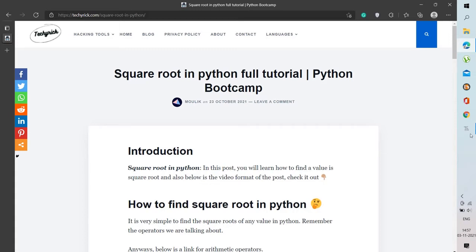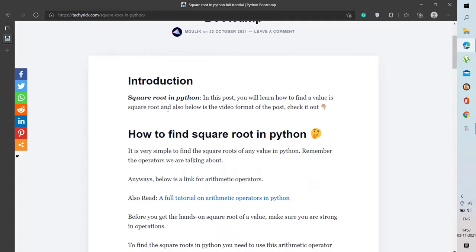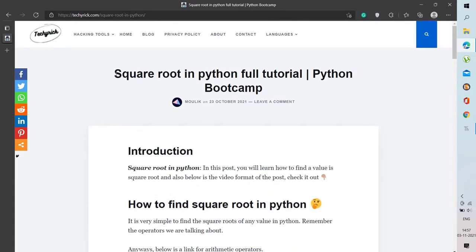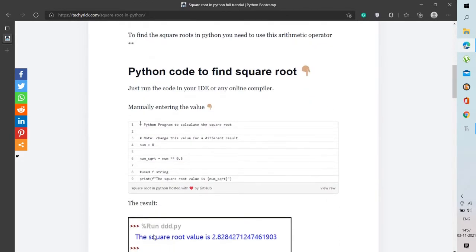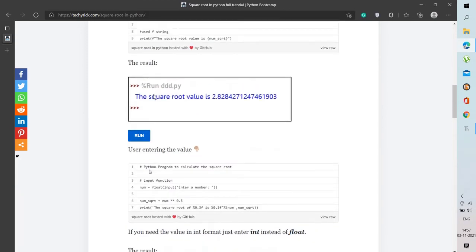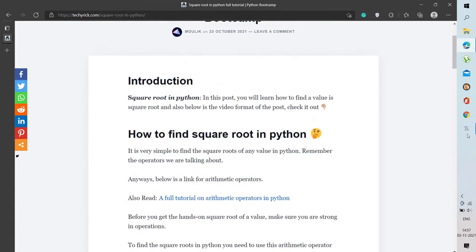I'm opening Thonny IDE, and before that I have already written a blog post on how to find square root in Python, and you can also find the source code over here and also here. This is the user input source code. So I will show you how the square root in Python works.